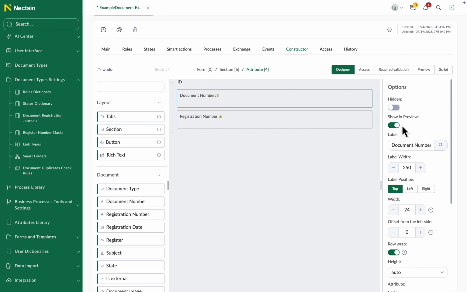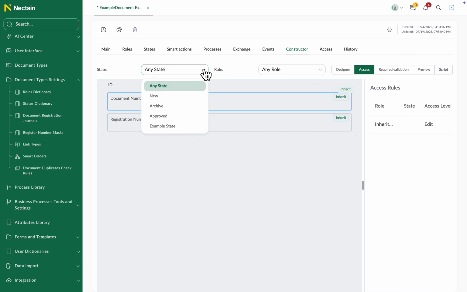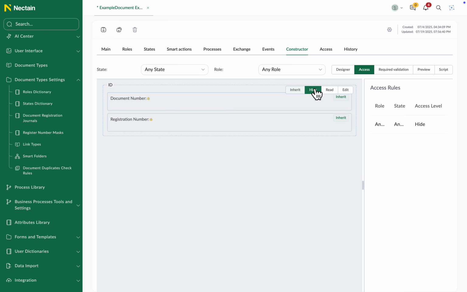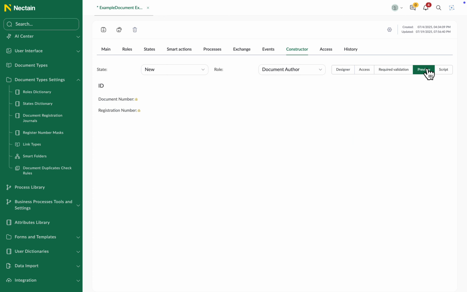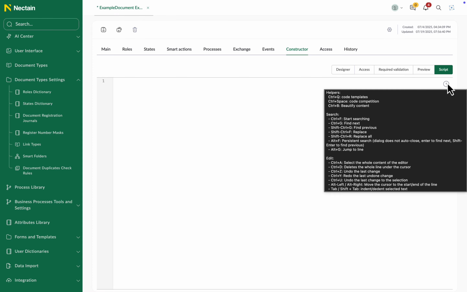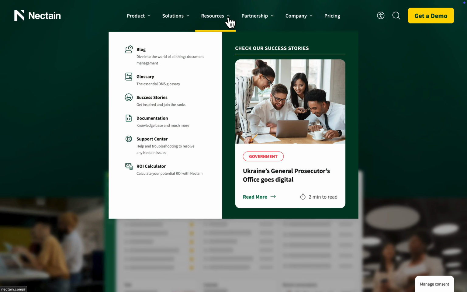and many others. The constructor has multiple modes: Designer for layout and structure, Access to control visibility and edit rights by role and document state, Required validation to define required fields based on actions or states, Preview to view the form from the user's perspective, Script to add custom JavaScript logic. For more detailed constructor settings and script examples, please refer to our documentation.